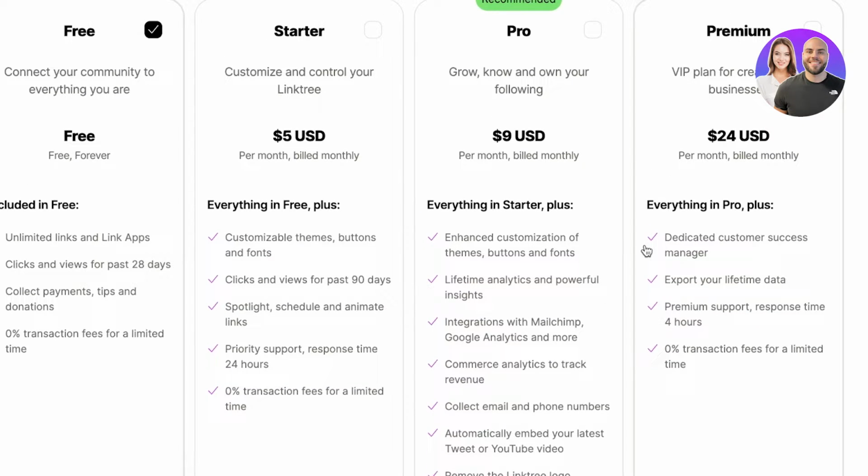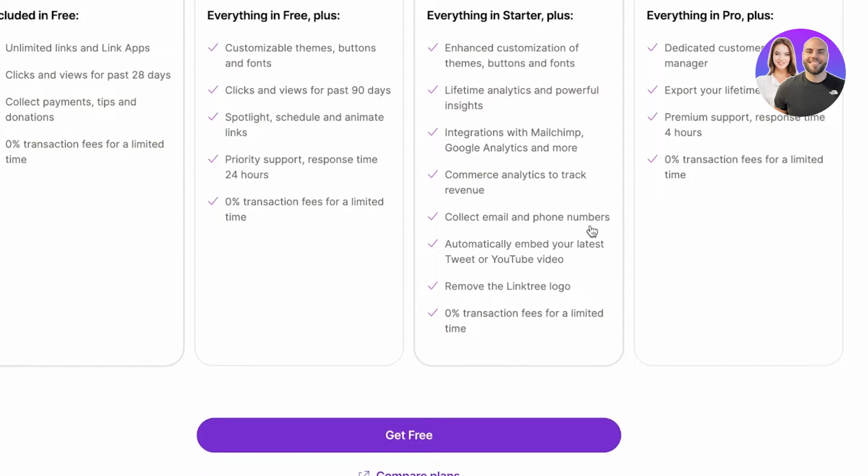Then you also have the premium version starting at $24 per month, where you have success managers. They can export your lifetime data for your Linktree. You have a response time of less than 4 hours, so if you're facing any issue with Linktree, you can get it resolved within 4 hours.